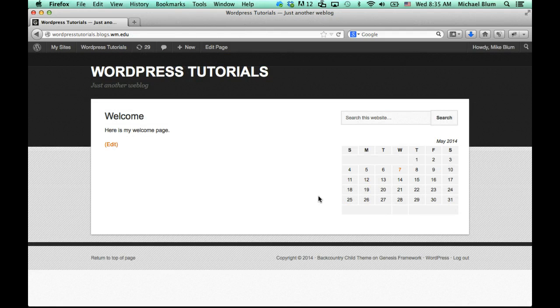And so now this one page has the search bar and the calendar. Any new pages that I create, until I override the default, will not have anything. They won't have anything on the side.